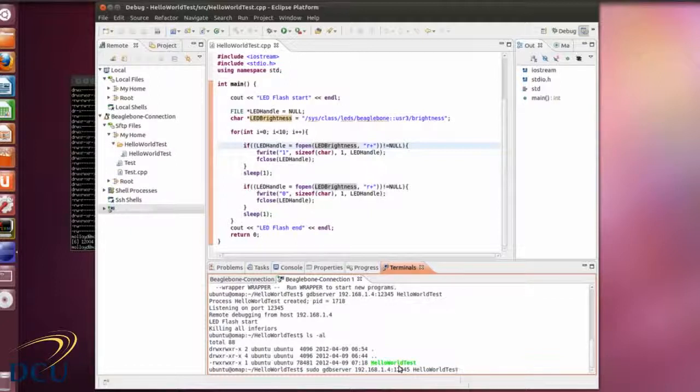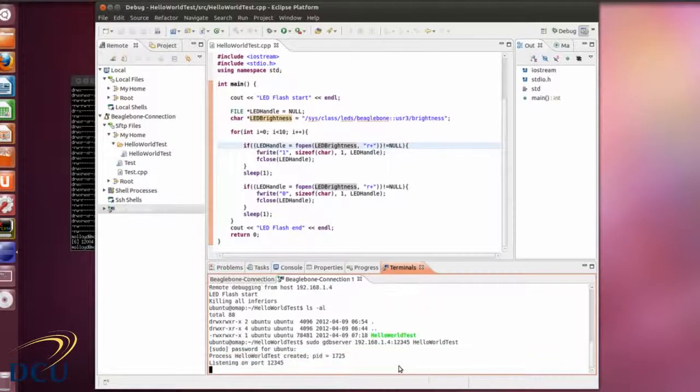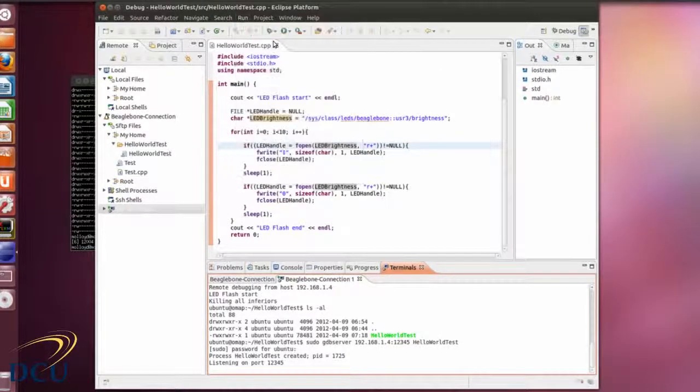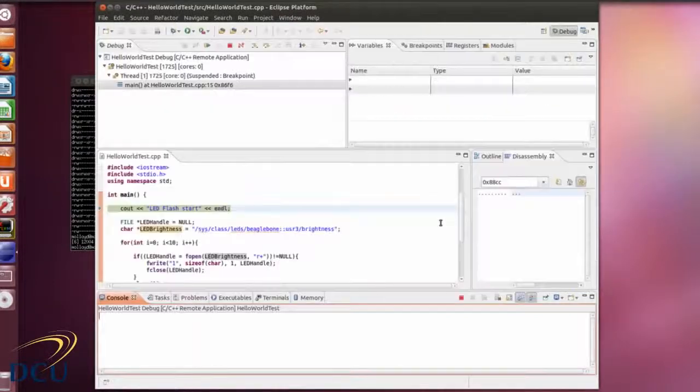Okay, sudo gdbserver, password. Okay, so now this is running again on the port. And let's debug it. So project, run, debug. Okay, switch to my debug configuration. So connect to the, we'll switch automatically.